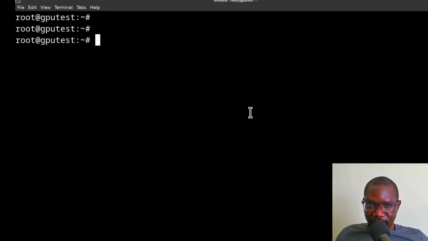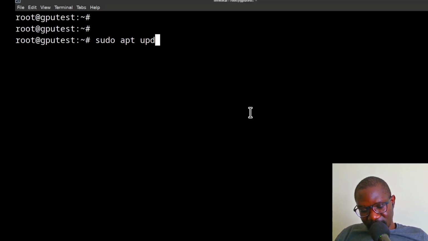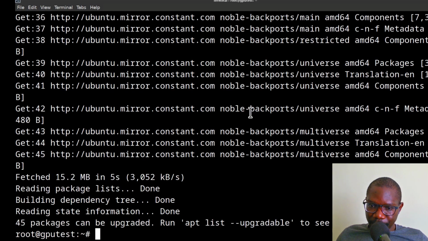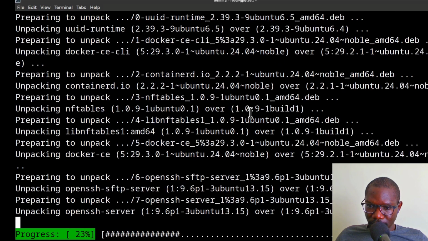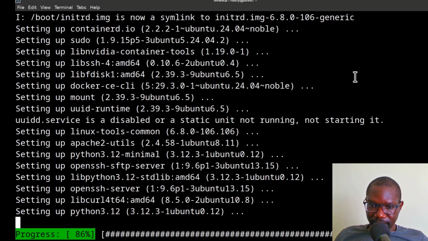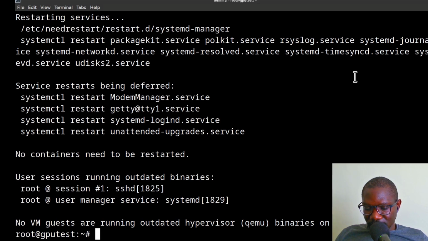First thing, when you get a new server, always just update the server. Sudo apt update. So this will check if there are any updates, and if there are any, we're going to apply the updates. All right, so 45 packages can be upgraded. So let's upgrade the packages. Upgrade -y. Whenever you see this asking you to overwrite anything that already exists, just keep the local version. Tab. Okay, there you go. The updates are complete.